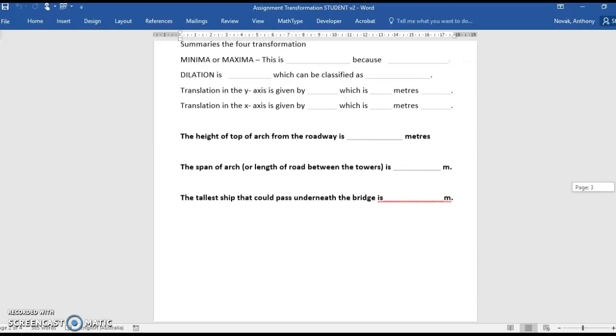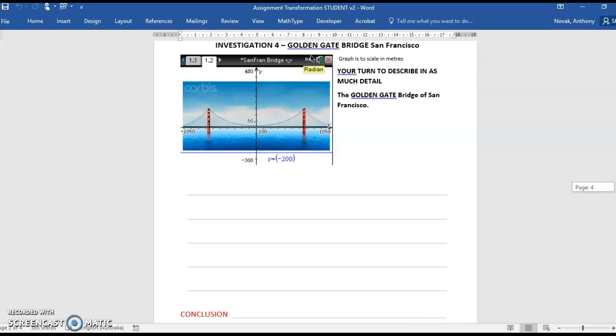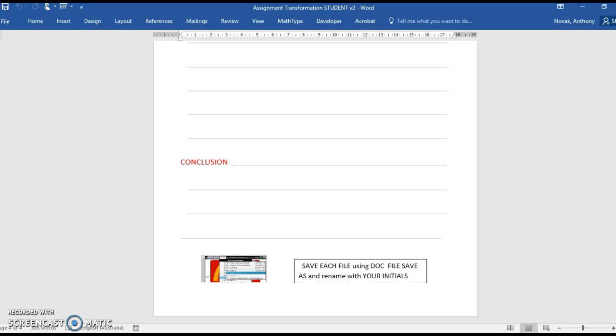Remember, this one gives you some pointers, and in this one, let's see if you can produce a report on the Golden Gate Bridge, and finally, a conclusion. I'd like to know what you thought of this assignment. What did you learn from it? And then don't forget, this will be due first lesson back in term 3, which is our analysis task for semester 2.